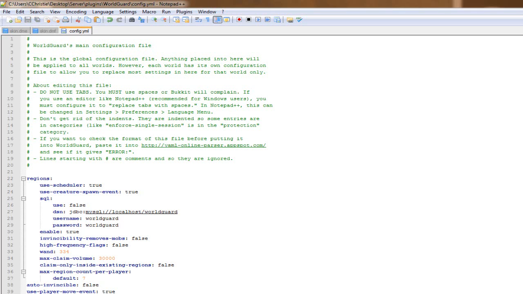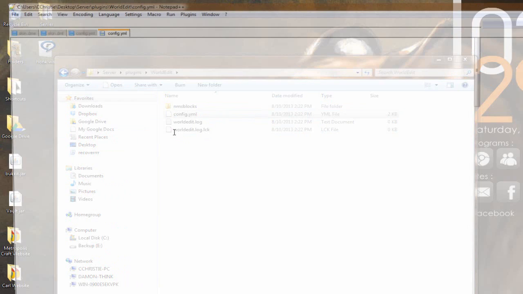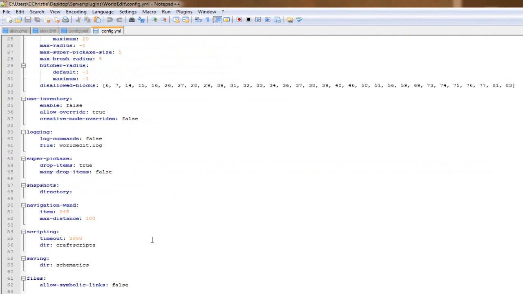So we can save this and close, and inside the worlds file, you just have world, nether, world, etc. You don't need to mess with this. This is pretty much how regions work, which I will explain in the next tutorial. And here's WorldEdit's configuration file. You really don't need to mess with this at all.